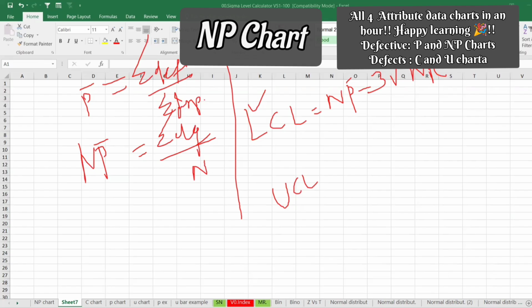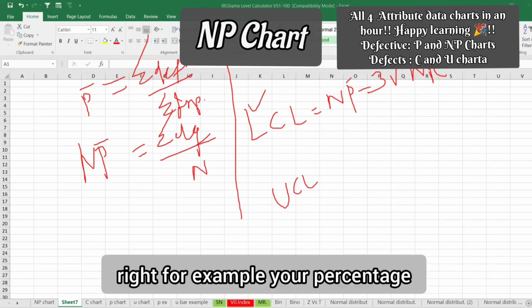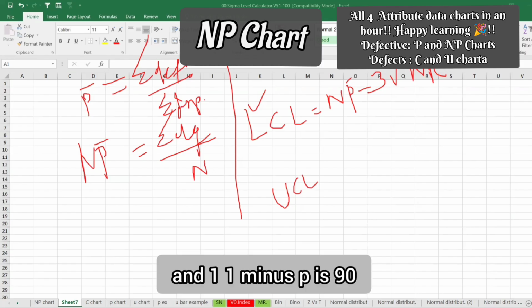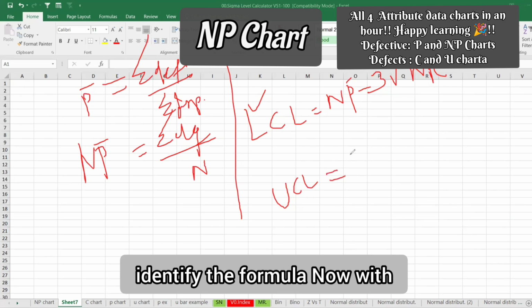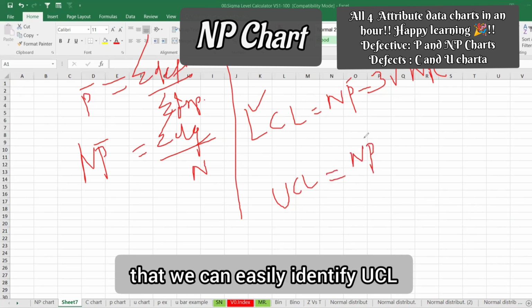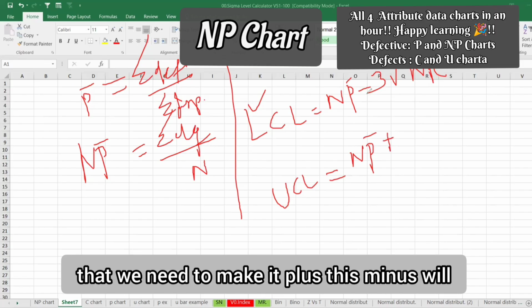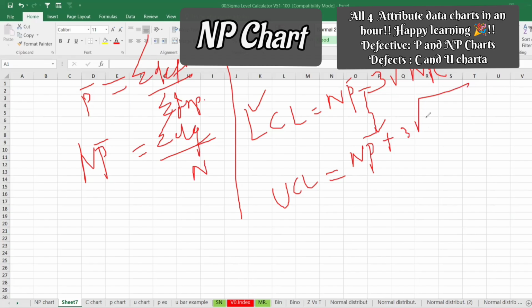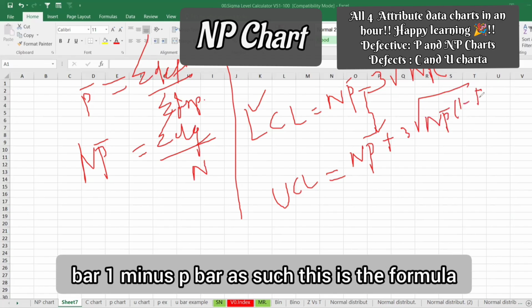For example, you will get a yield percentage. Say your percentage of defective is 10, and 1 minus P is 90. That's how you can easily identify the formula. Now with that, we can easily identify UCL. All we need to do is make this minus become plus. So again, it's NP bar plus the square root of NP bar times 1 minus P bar. So this is the formula.